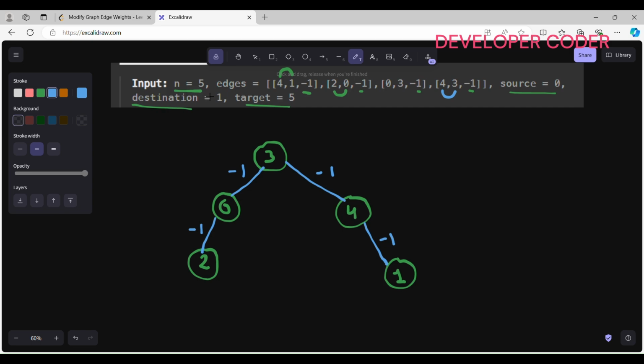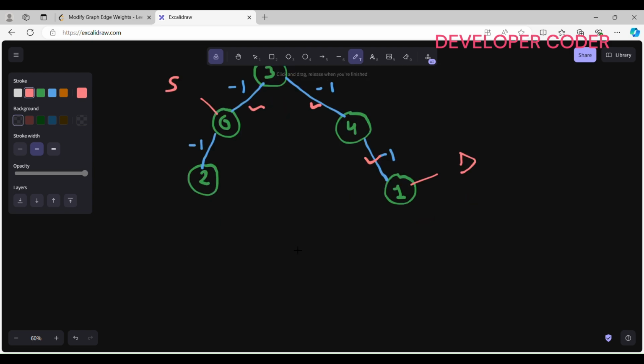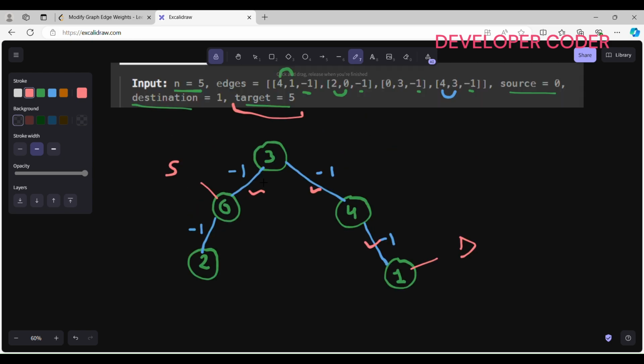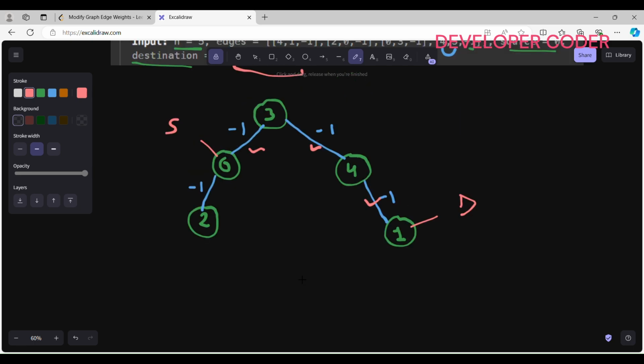So initially n is equal to 5 simply means that I have nodes from 0 to 4, and these are the edges given to us. My source is 0 and destination is going to be this one. I need to move from my source to destination with this much target. Target is equal to 5. So this is possible now. I can modify this edge, this edge, and this edge. So it is possible in this case. Let's suppose 0 to 3, so let me draw it like this.